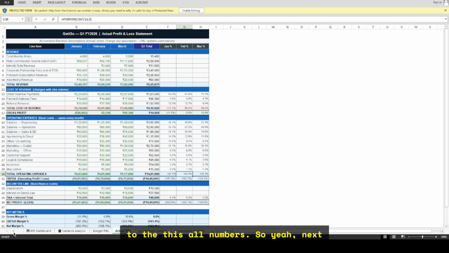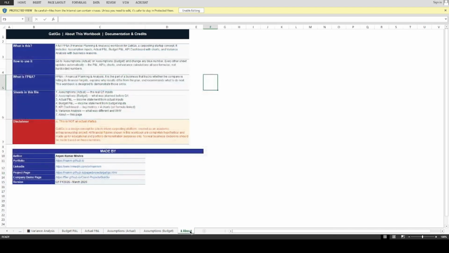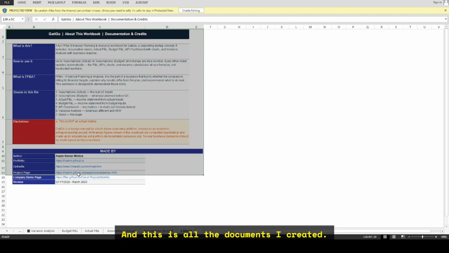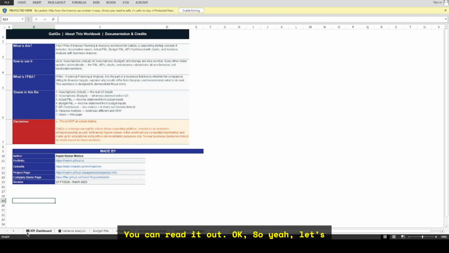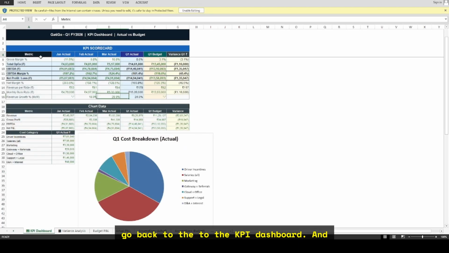Next is just about this workbook, and this is all the documentation I created. You can read it out. Okay, so let's go back to the KPI dashboard, and this is what the KPI dashboard looks like.